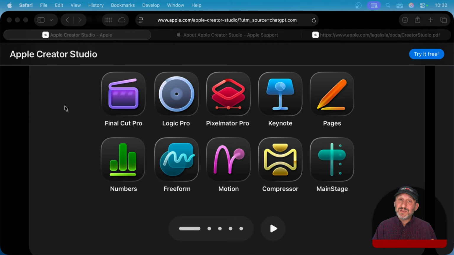Final Cut Pro, of course, is the big video editing tool that Apple provides. People use it to create personal projects, but also things like actual films, commercials, lots and lots of stuff for TV. Compressor and Motion are two tools that go along with that. These are not new. These have been around for a long time. Logic Pro is a music creation and audio editing tool, and MainStage kind of fits in with that, and it's for live productions of audio.